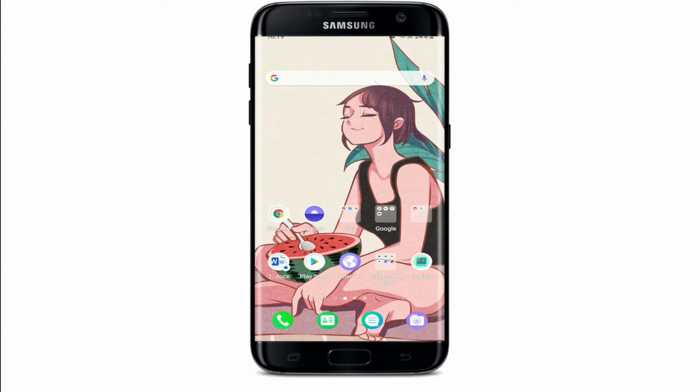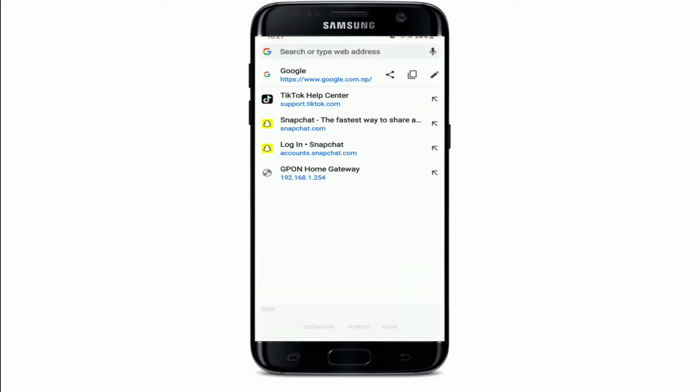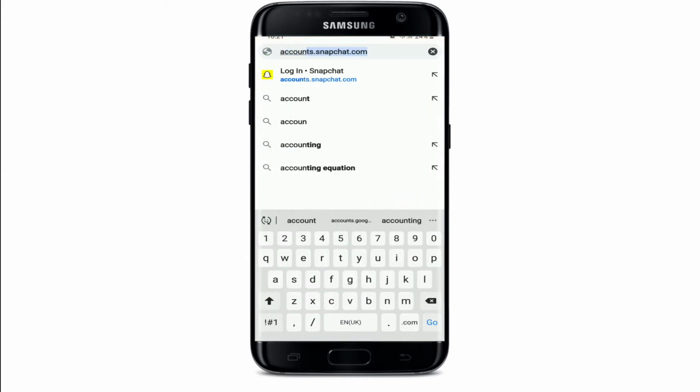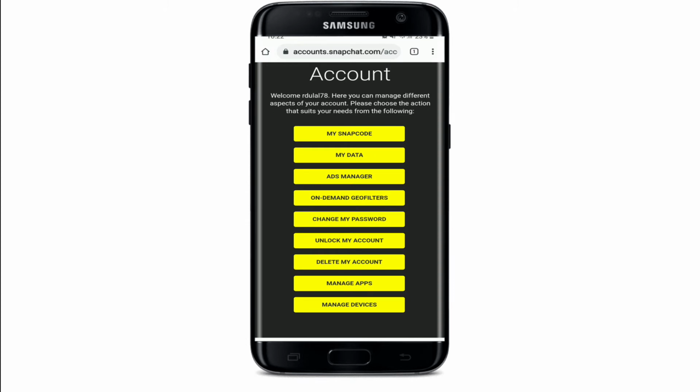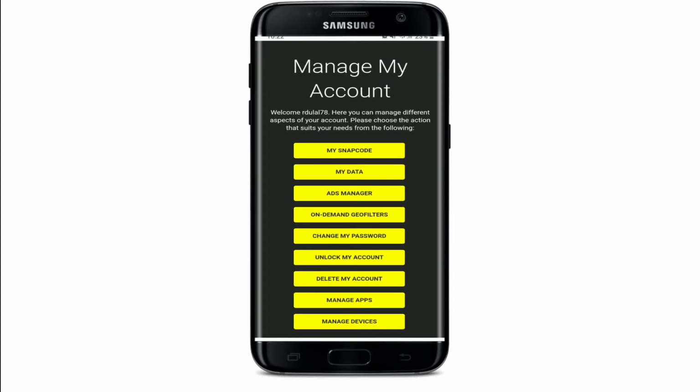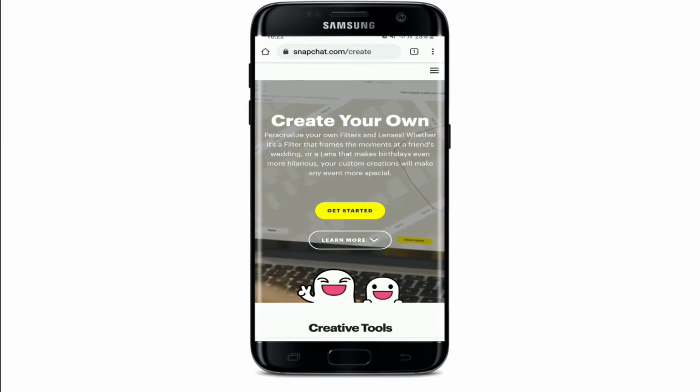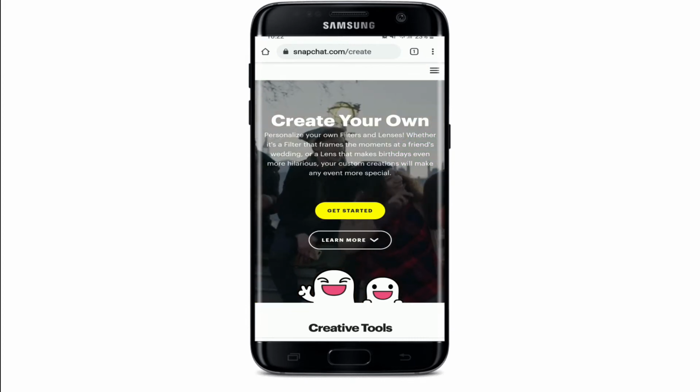Now let's get started. In order to create a Snapchat filter, first open your web browser and go to accounts.snapchat.com and search. Once you do that, you'll reach this page where it says manage my account. You can go ahead and choose an action that suits your need from the following. In order to create a Snapchat filter, go to the option that says On Demand Geofilters. Once you do that, you'll be able to see that you can create your own filters on this page.